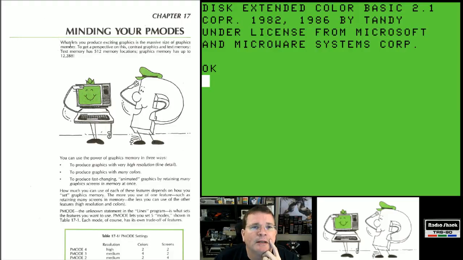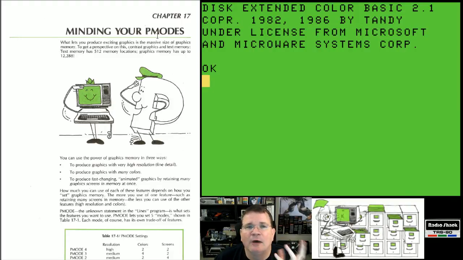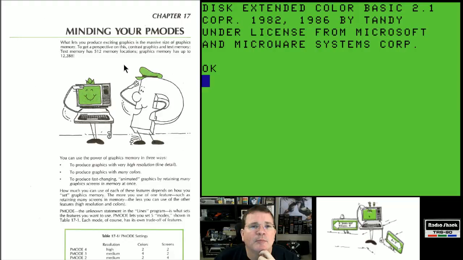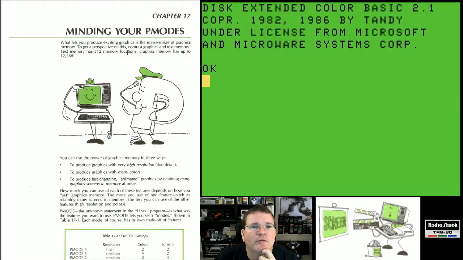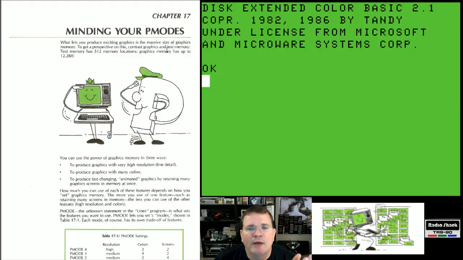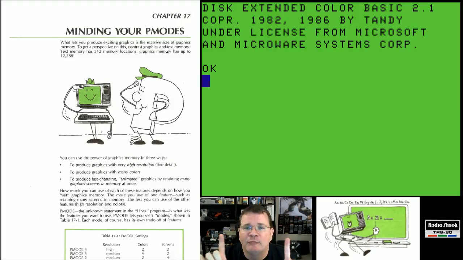Minding your P-Mode. What lets you produce exciting graphics is the massive size of graphics memory. To get a perspective on this, contrast graphics and text memory. Text memory has 512 memory locations. Graphics memory has up to 12,288. So what they're saying here is that your text screen is half of 1K.